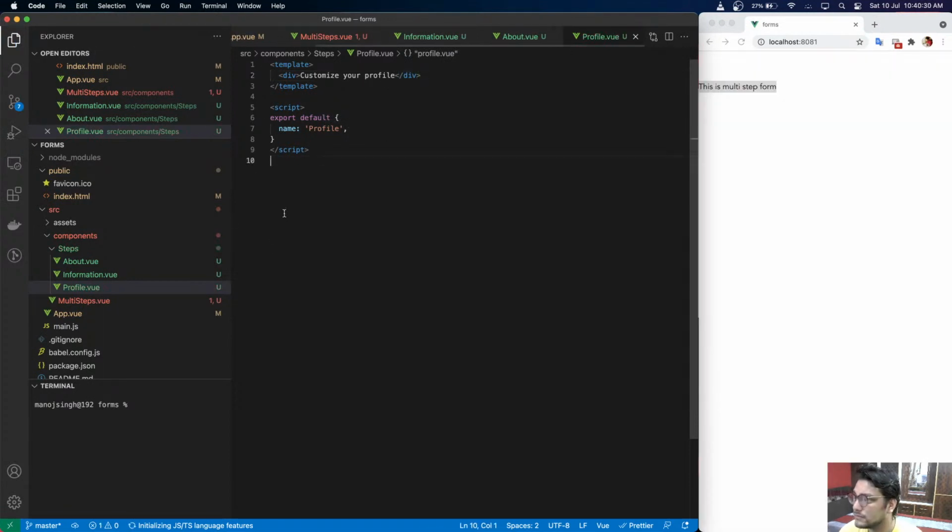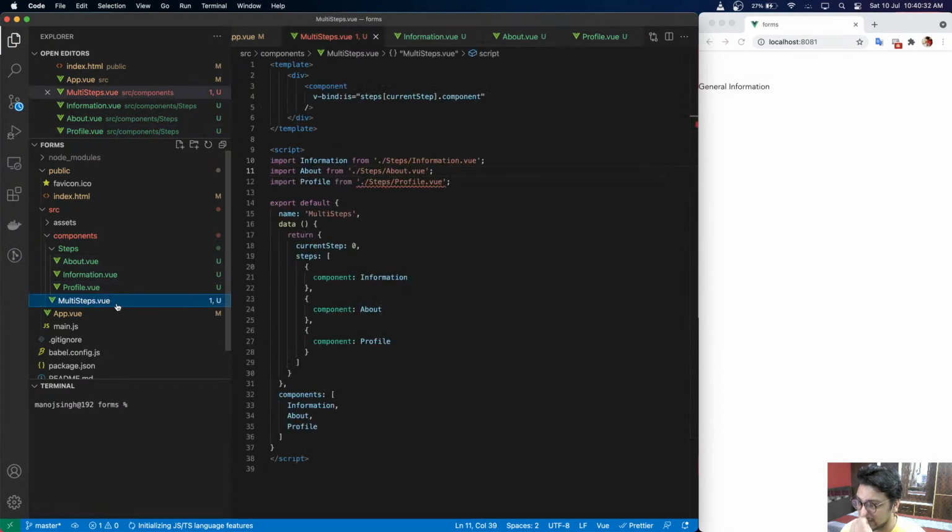So now what we can do is go to the multi-step, and you can see the journal information component being rendered. If I make this 1, then you can see it says "tell us about yourself," and if I make it 2, then it becomes "customize your profile." The reason is that we are using a dynamic component, and we can control it using the component tag and the v-binders. We can also pass props to it, but we'll get to it in a bit.